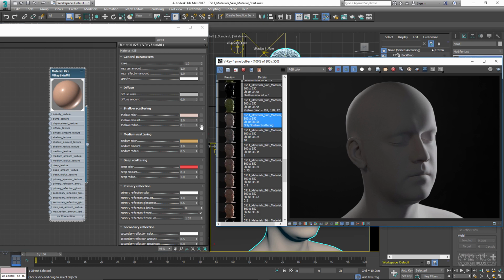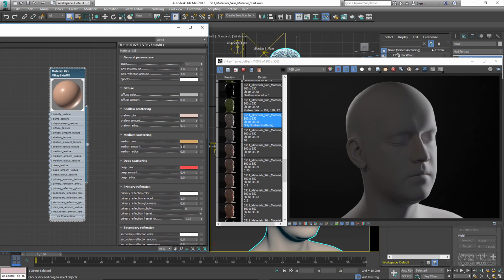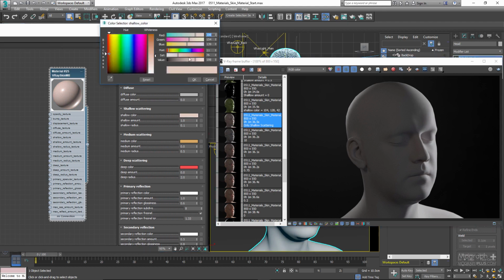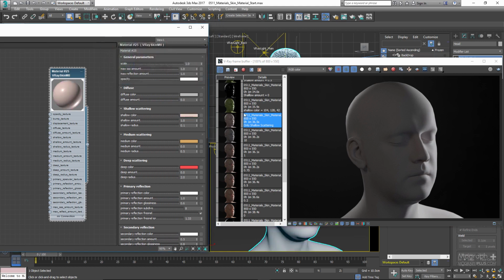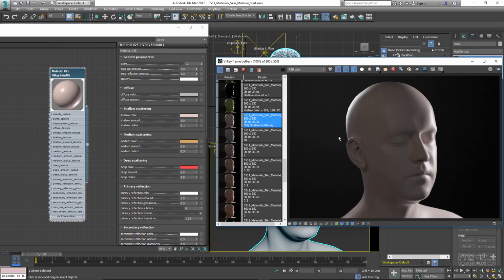Next, we have our shallow, medium, and deep scattering layers. Let's start with the shallow scatter layer and zero out the amount of the mid and deep scattering layers. What we have right now is just the shallow scattering. First, we have color, so I can change the color of the subsurface scattering that happens near the surface of the skin. If you take a look at this render with only shallow scattering, you can barely see any scattering, and what is there is very close to the surface of the skin.